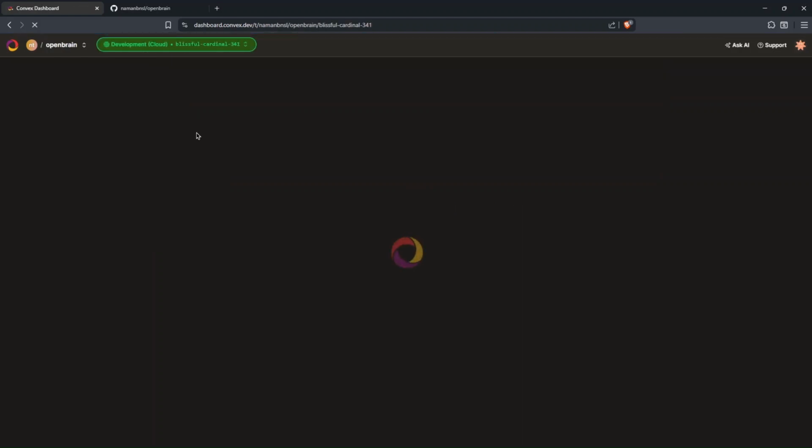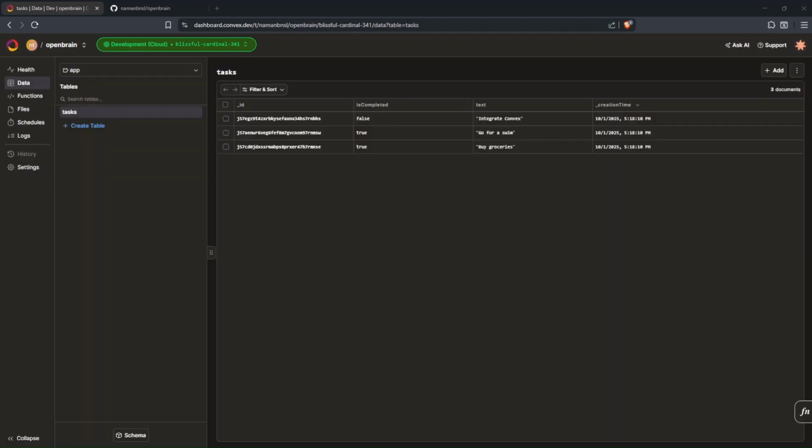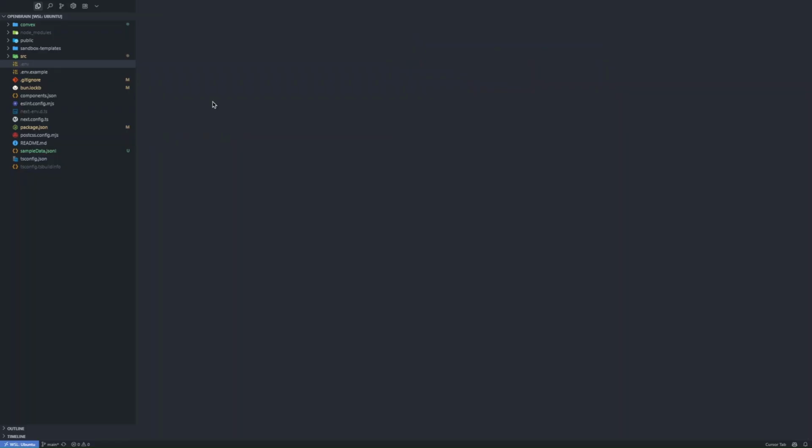So I'll open that, and as you can see, it's created this table called tasks, and it has this data available over here. To display the data on the front end, I'll need to create a provider. This provider is basically like a React component that provides some state, in the sense information, to all the components under it.